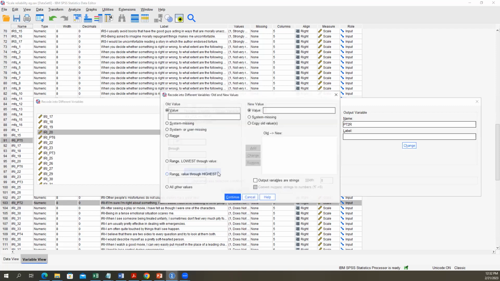Then we click on old and new values. Now we just need to make them the opposite of what they are. Number 1, remember we have 5 points, becomes a 5, add. And all the 2s become a 4. So it's reversing it. 3s stay the same, so you don't have to put 3s, but we're going to do it anyway, just so it looks nice, and I'll show you why. 4 becomes 2, add. And 5 becomes 1, add. Now you can just show 1, 2, 3, 4, 5, and it should be the opposite: 1, 2, 3, 4, 5.